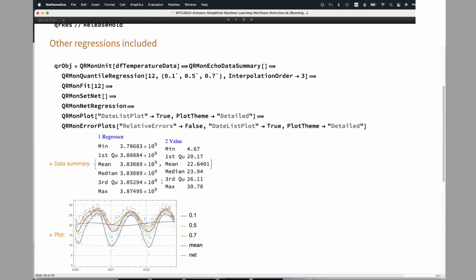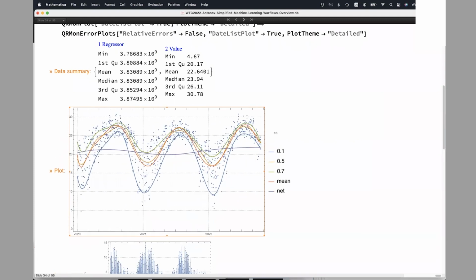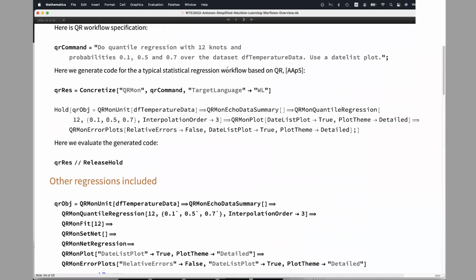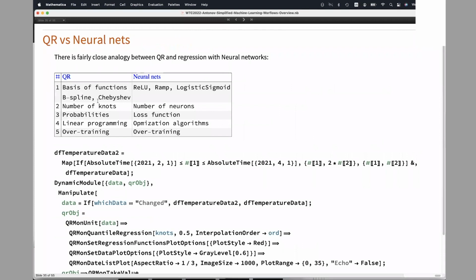And so it was taking too long to train that network, but you can see here these are the results with the quantile regression. Mean corresponds to the linear regression, and net corresponds to the net. So what I'm saying is this workflow is not just for quantile regression. You can include other regressions if you want, and it can use different bases, like say B-splines and Chebyshev polynomials.